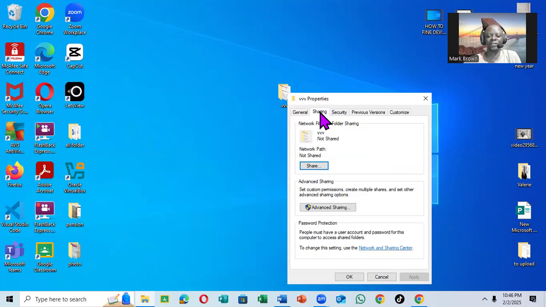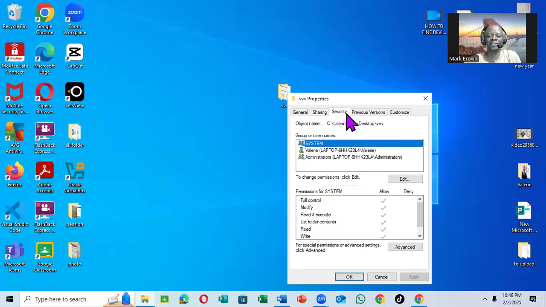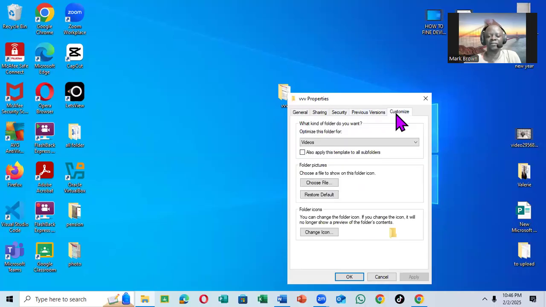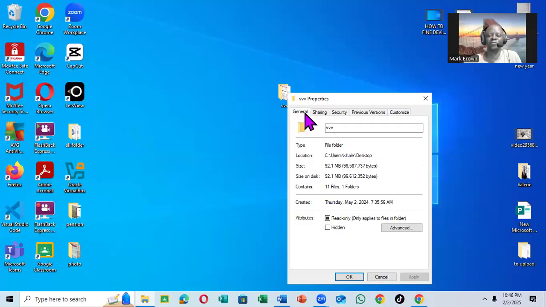Inside here, when you look at share, you notice you have an option here, so you can actually share. When you click on security, this is what happens. Administration, previous version is right here, and customize right here. Click on general. So that's exactly, you know, all the document or when it was created.